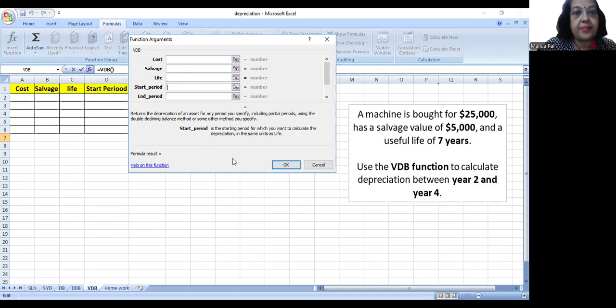So what is start period? It's the starting period for which you want to calculate the depreciation, and end period is the ending year. So the start period, according to my problem, will be 2, and then end period is 4. And as per the definitions, the units for life and these periods are years. Otherwise, we have to convert it. If it is in months, you have to convert it into years.